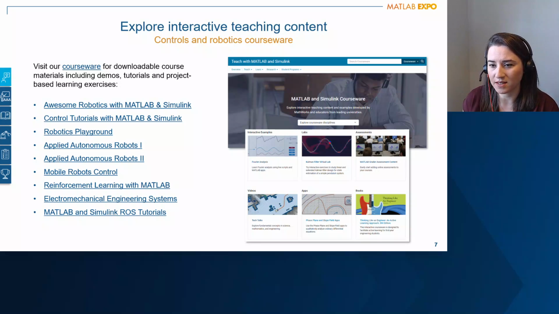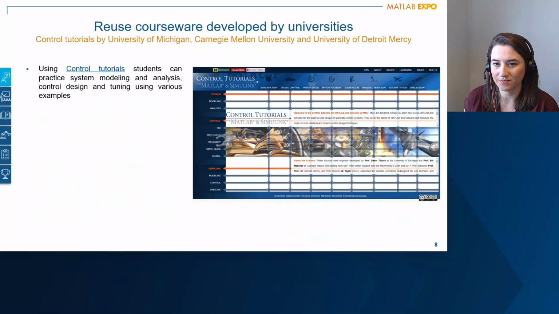Resources you will find here are tailored to multiple disciplines, including robotics and controls, and include downloadable course materials, virtual labs, educational videos, apps, and project-based learning exercises, developed by both MathWorks and faculty from leading universities around the world. Next, we'll take a look at one of these teaching materials in more detail.